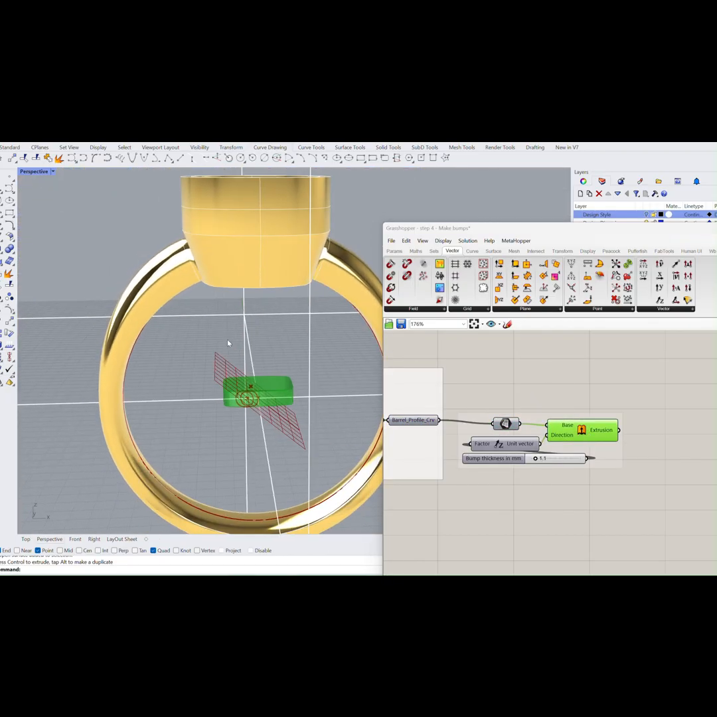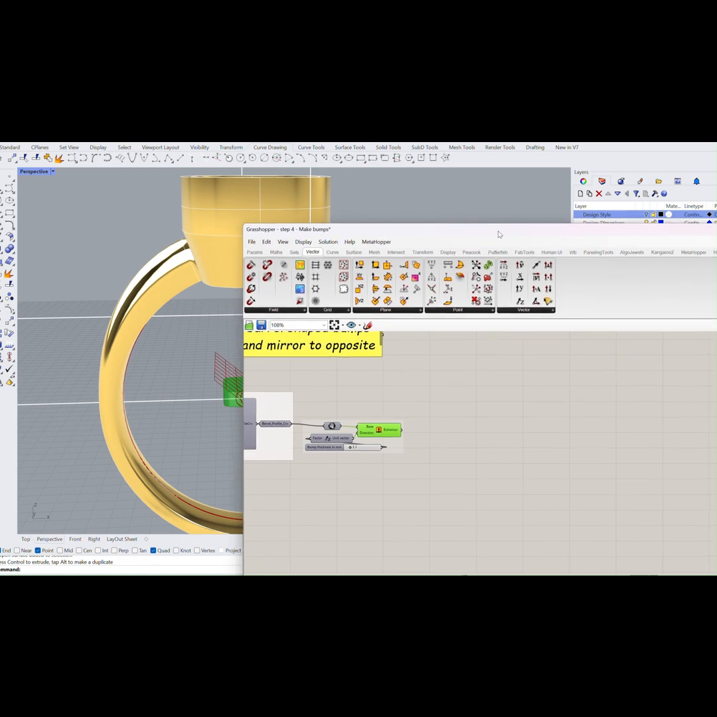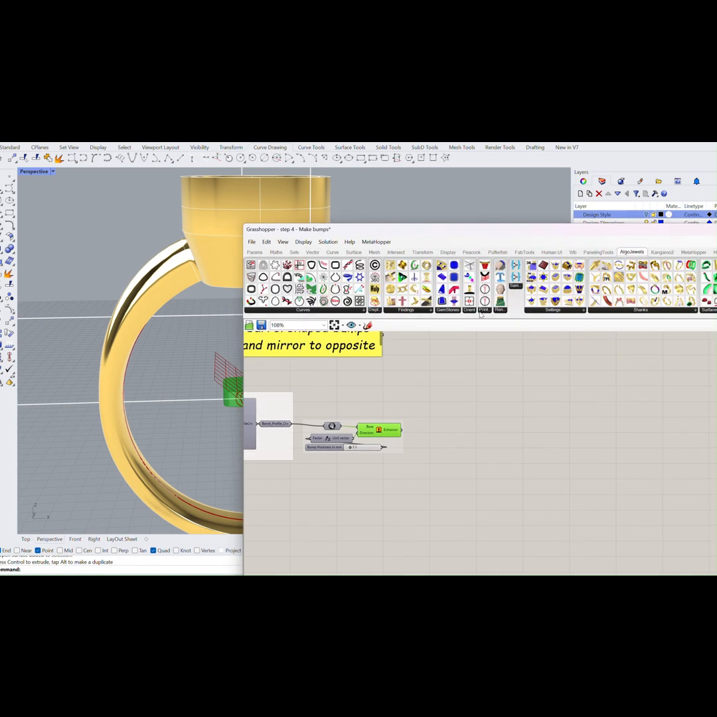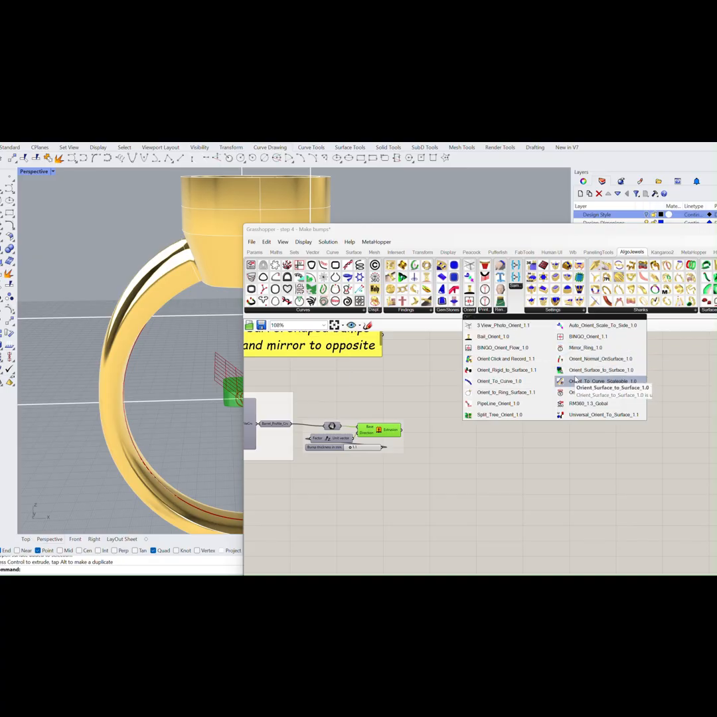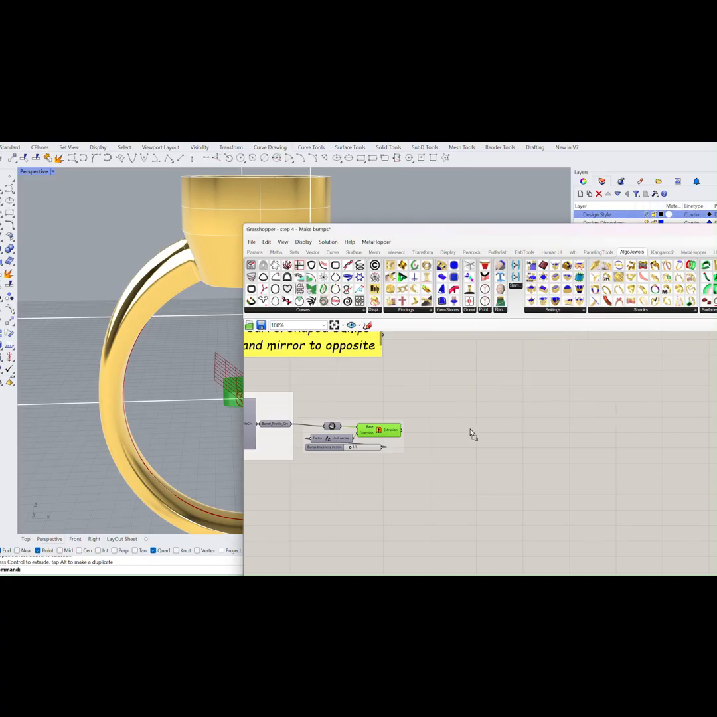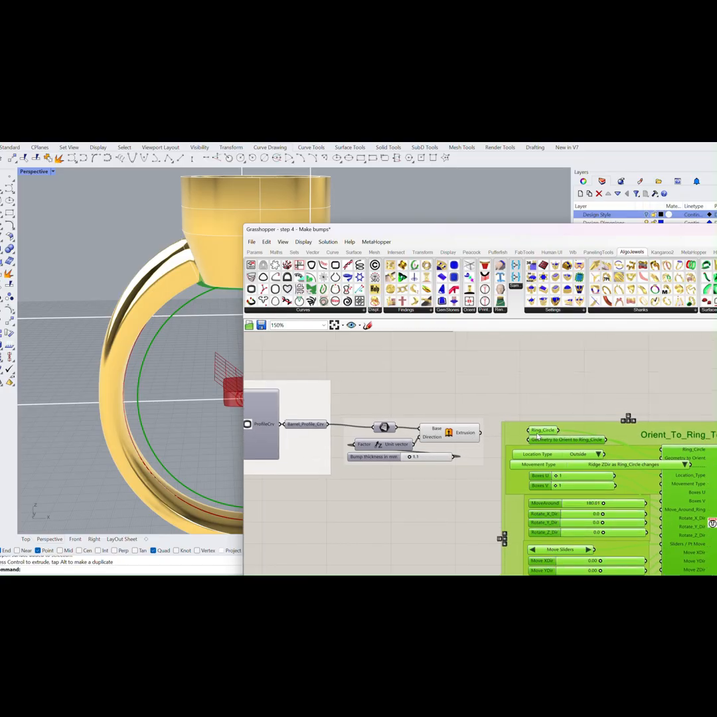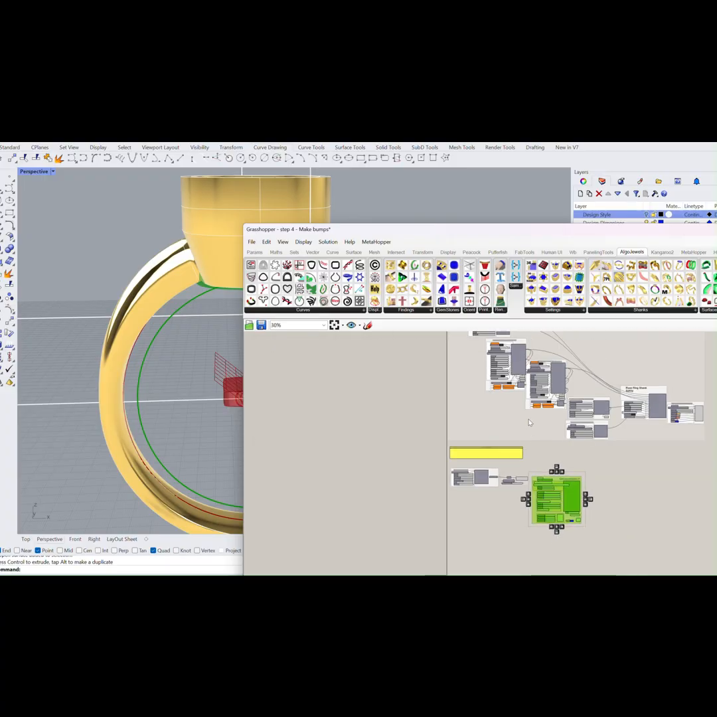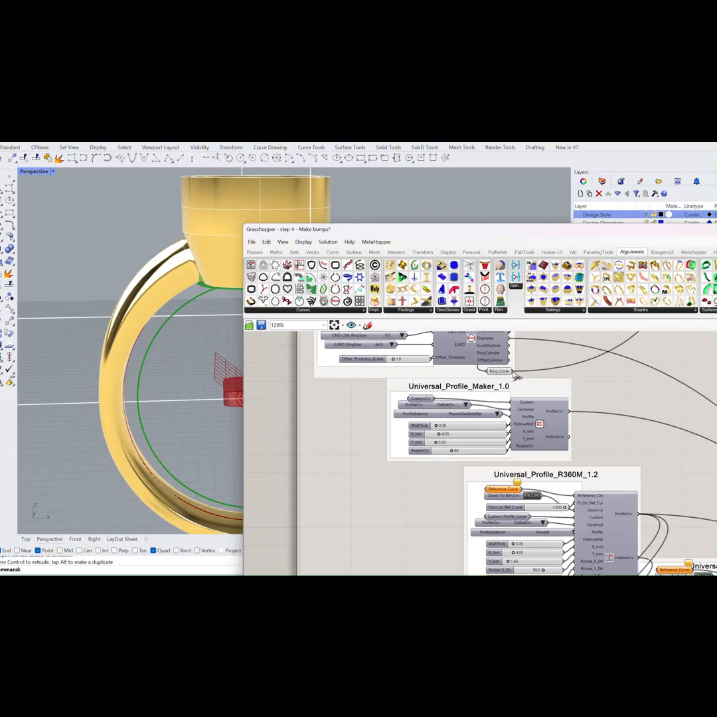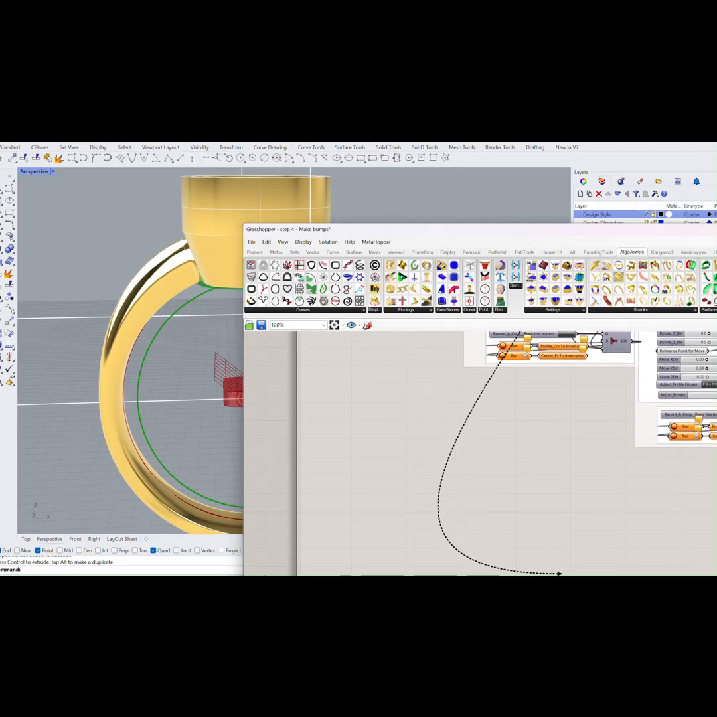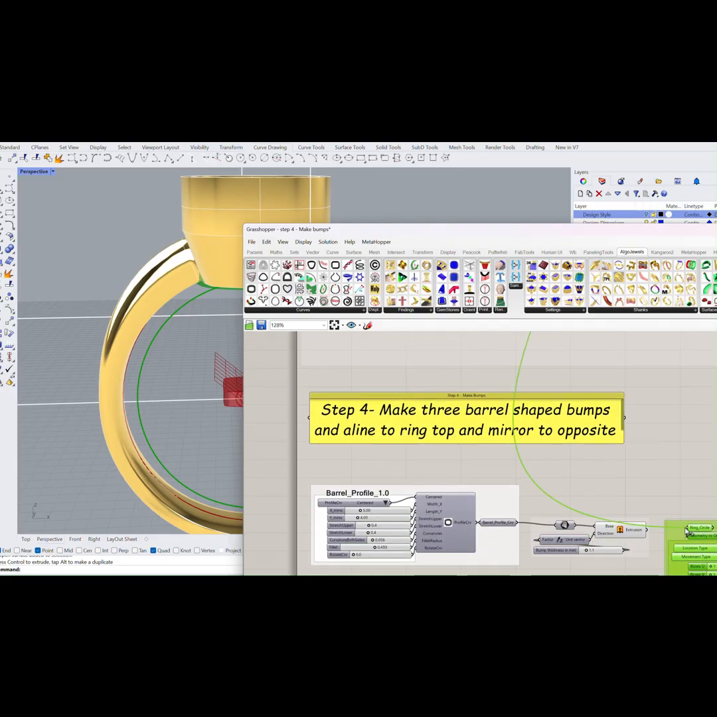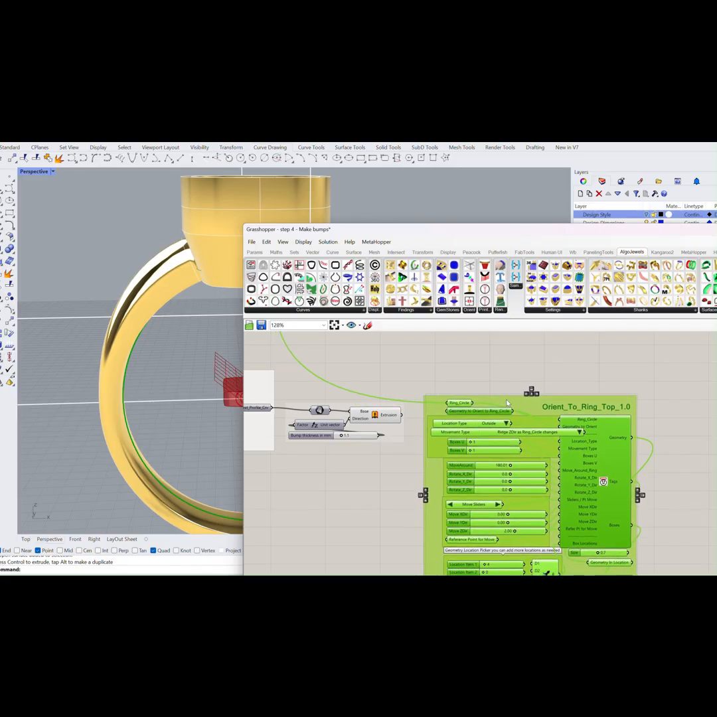So the next thing we need to do is bring it to the position. To do that, we go back to Algo Jewels, we go back to Orient, and we go to Orient to Ring Top. Bring it to the profile. To start, we need to have the ring circle, so we have it to the right ring size. So we go back to the ring circle, draw it down, we need geometry to orient.